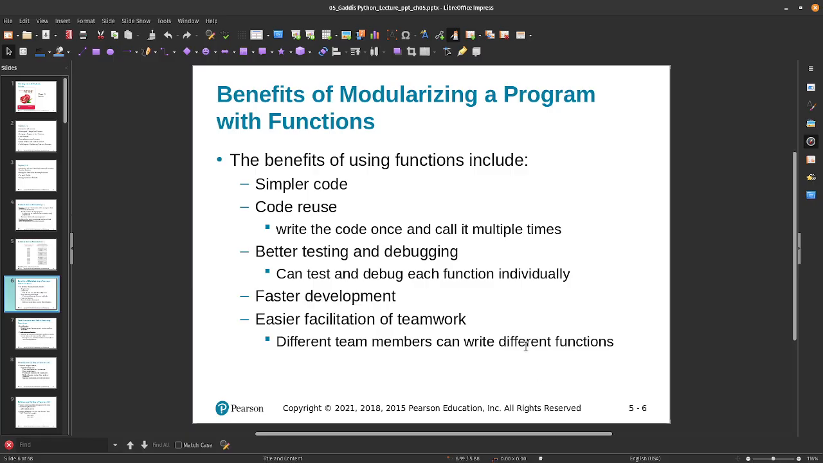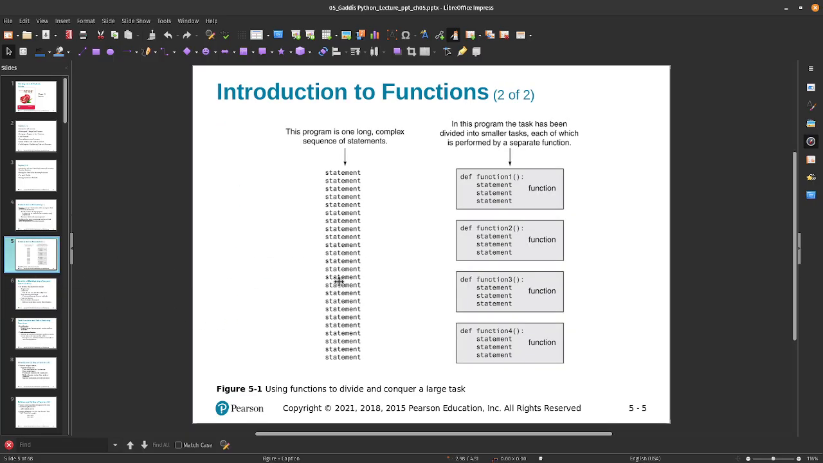You can also test it a lot easier and debug it a lot easier. Plus, it's a lot faster in terms of development. Now, when they talk about this easier facilitation and teamwork, basically what that means is I can give my programmers that are underneath me tasks: I want you to write the input validation loop, I want you to write the check values function, I want you to write the get file function.